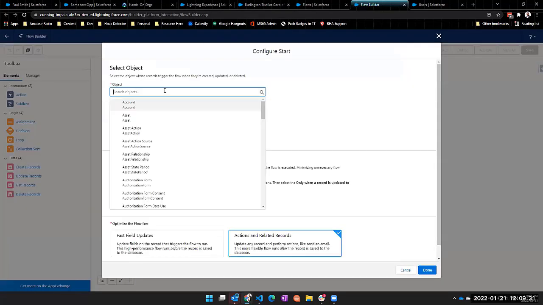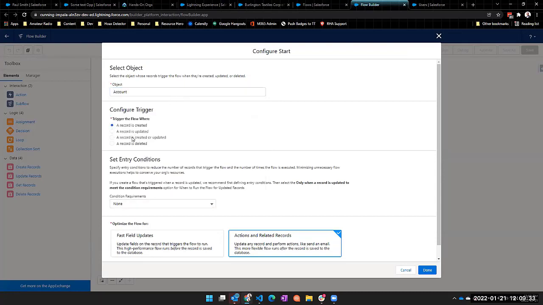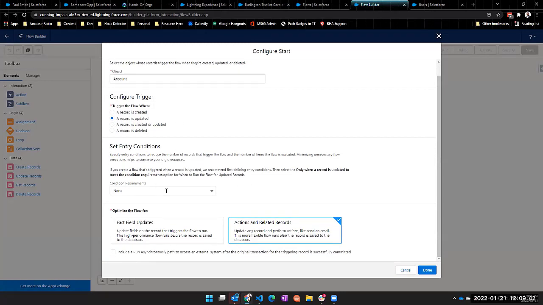So we're going to say when an account record is updated. It probably could just be updated, because you would never do an ownership change when a record's created. For now, we're not going to put any conditions, and we're going to say fast field updates. This says fast field updates, and this says actions and related records, but coming from a development background, that means a before trigger and an after trigger. If you look at the order of execution, when you save a record, the before triggers happen, then it checks the validation rules, and then it fires the after triggers.